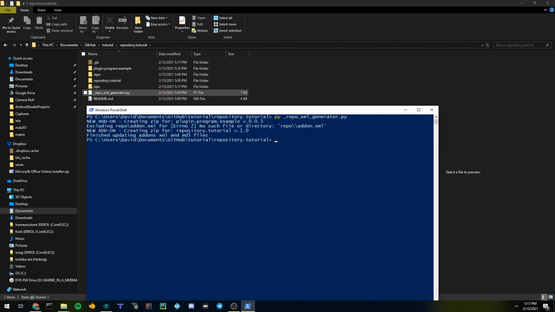So you could even see up here, it did a little bit of something when it was doing that, but it tells us exactly what it did. It found an add-on that it's creating a zip for, plugin.program.example version 0.0.3, and a new add-on that it created a zip for, repository.tutorial version 1.0.